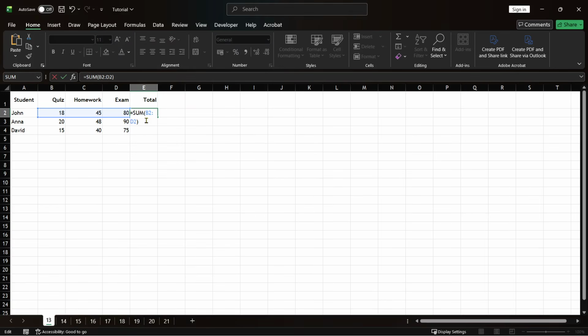After entering the formula, press Enter. Excel will calculate the total score for that row automatically. If the numbers in B2 through D2 are entered correctly, you should immediately see the student's combined point total in E2. Now, to apply the same calculation to the rest of the students, drag the fill handle down.